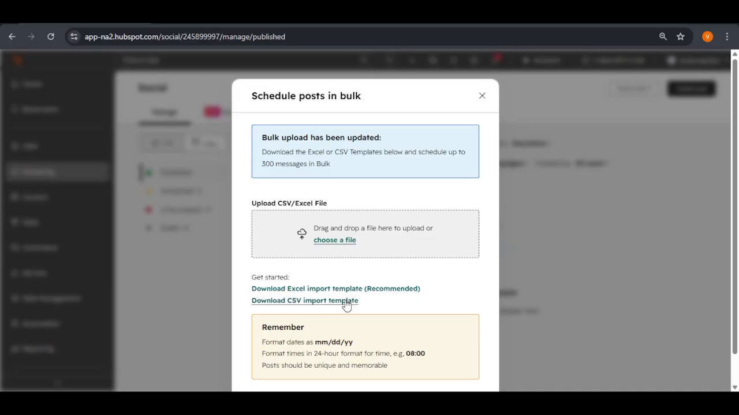Once you have your template downloaded, take the time to fill it out with your social media content. Make sure to include all necessary details such as post text, scheduled dates, and times. This is crucial as any missing or incorrect information can impact how and when your posts are published. Double-checking your entries will help ensure that everything is set up just the way you want it.